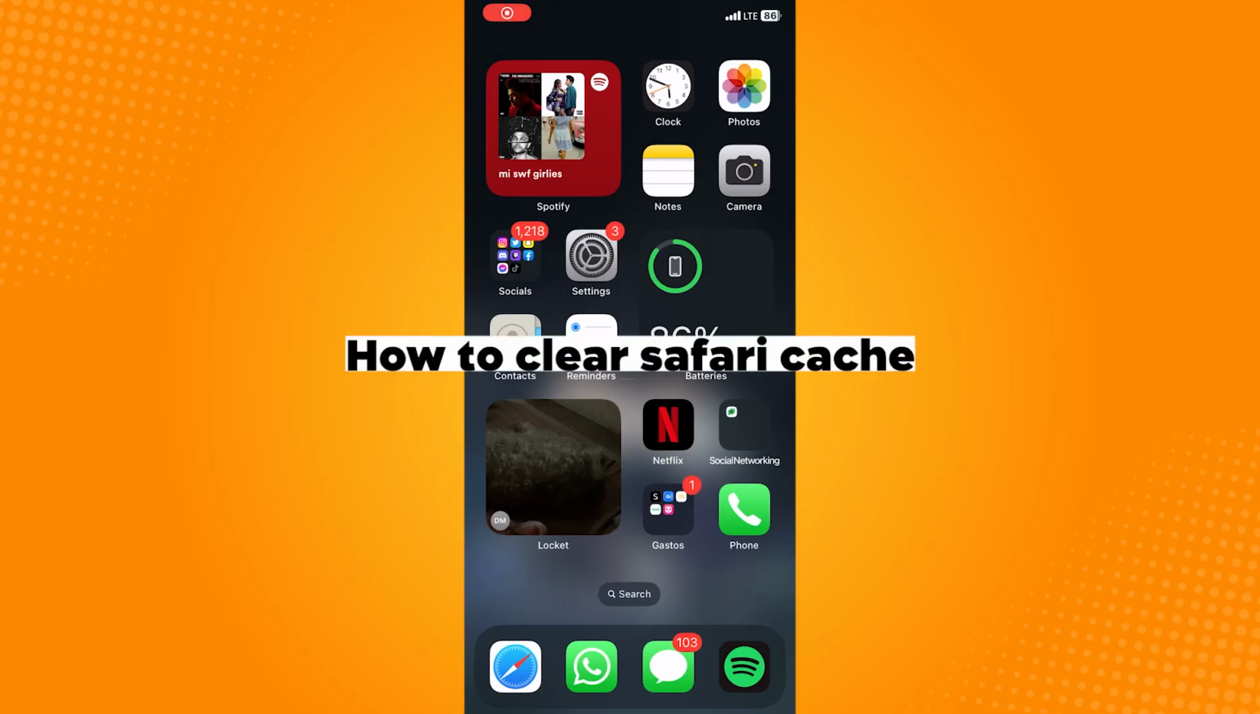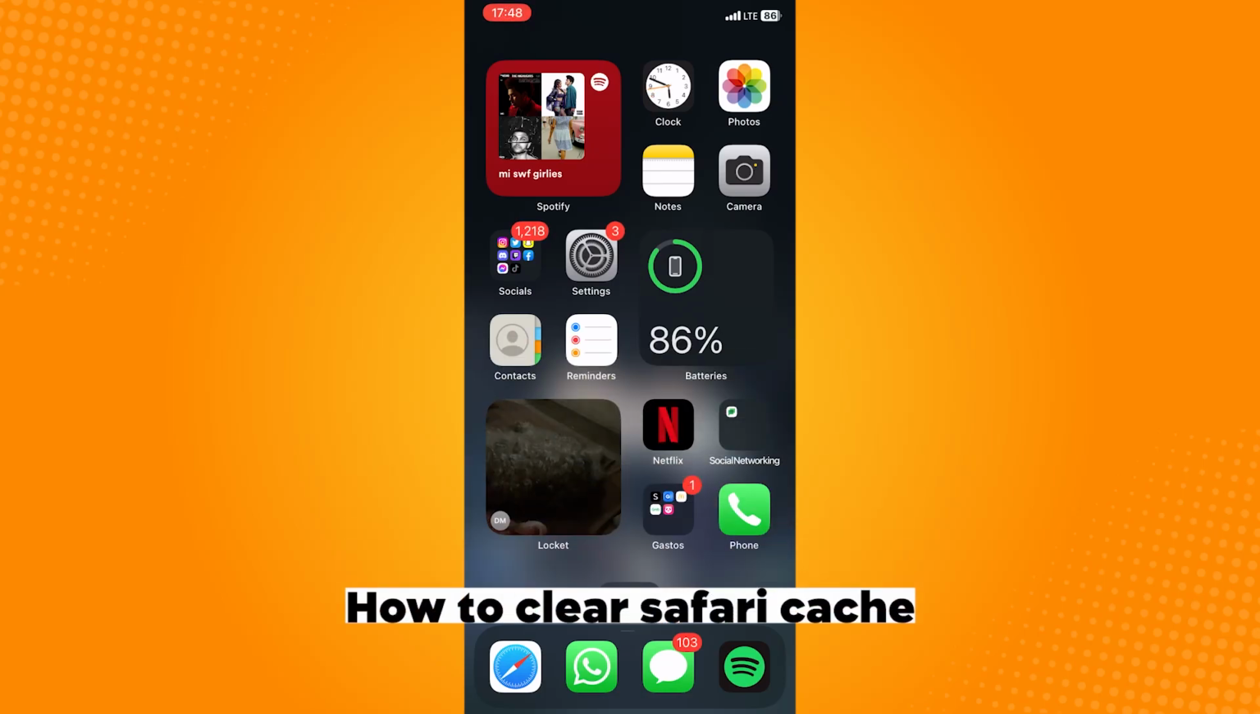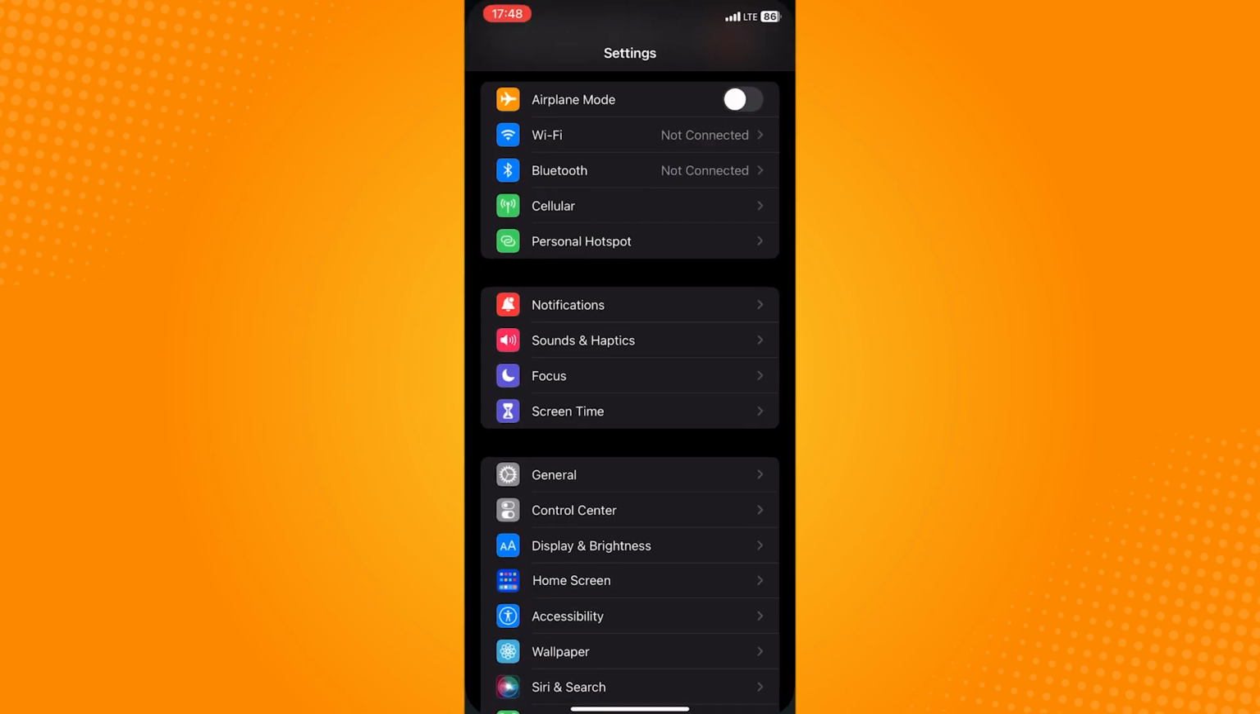How to clear Safari cache. So go ahead and open your settings application. In here, scroll down and find Safari.